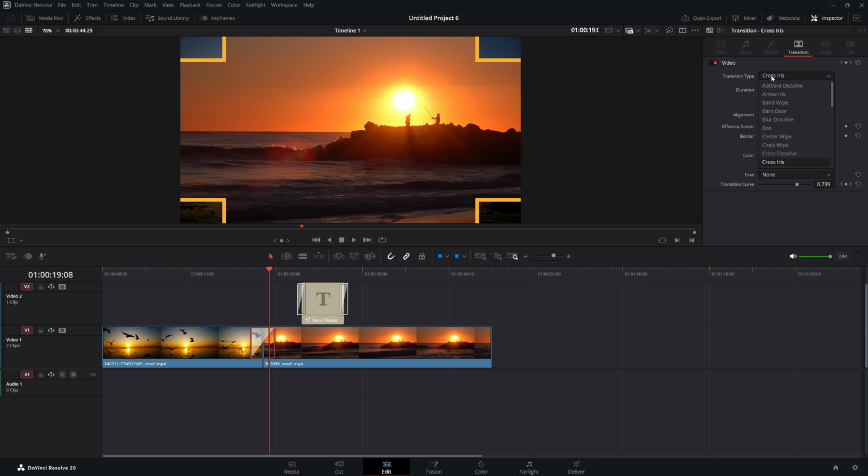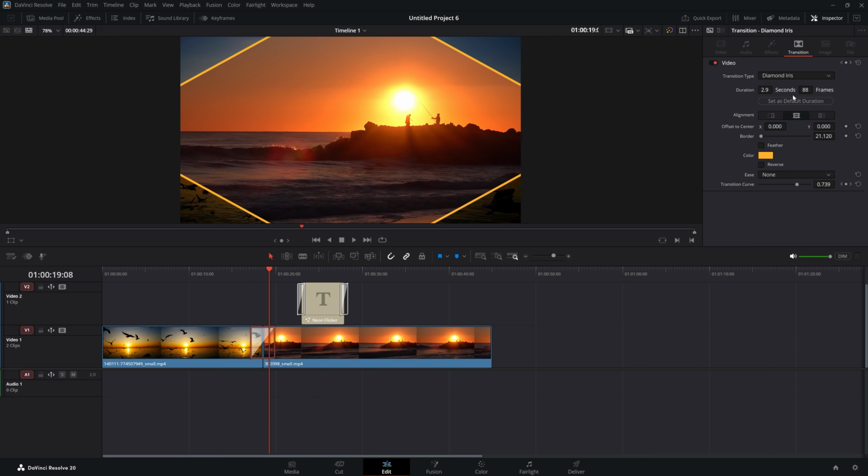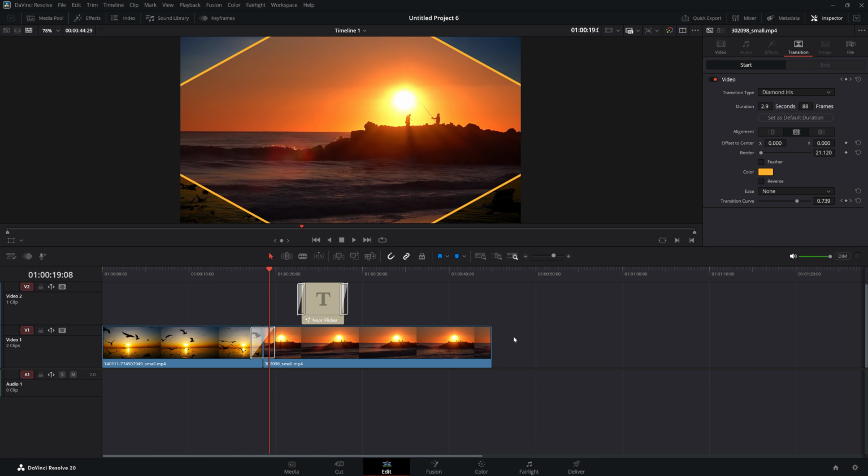And also here you can change your transition. Not every transition will be visible here, but there are lots of transitions to choose from. So let's say you want the diamond iris, and you can change it if you want to. But that's how you can add transitions to video and also text in DaVinci Resolve 20.